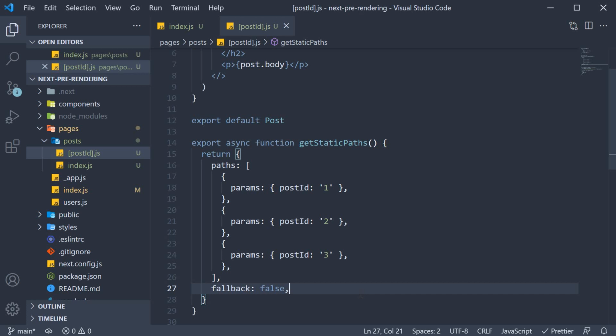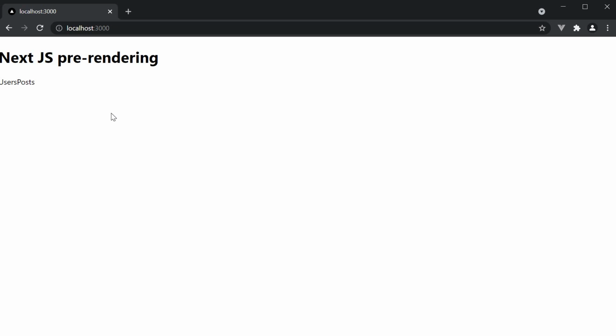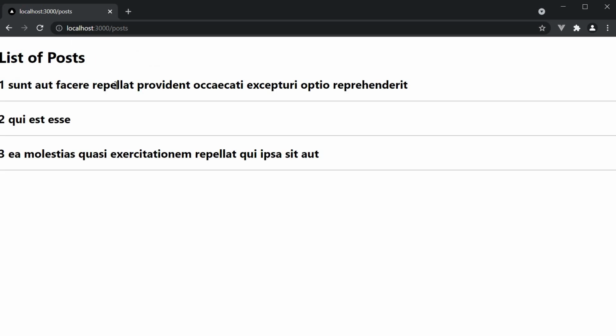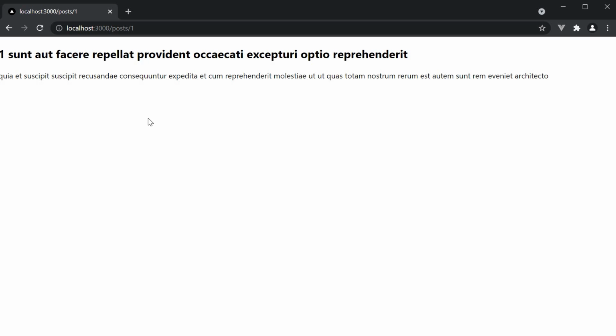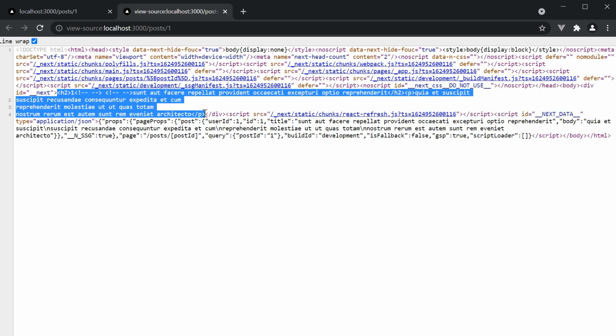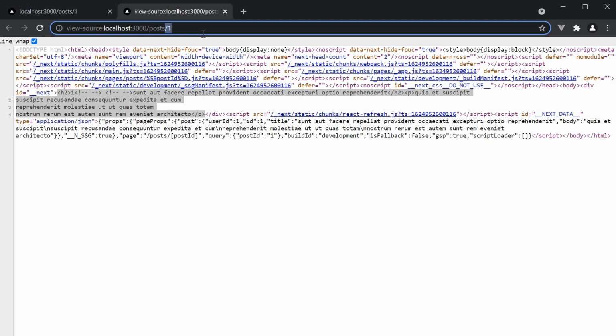Alright, let's save the file and head back to the browser and test this out. So localhost port 3000, which is our home page. Navigate to /posts, and from here, click on an individual post. You can see that the UI is now displaying the postID, title, and the body. We have fixed the getStaticPaths error from before. If I view page source, we see the data here as well. We have successfully pre-rendered a page with dynamic parameters.